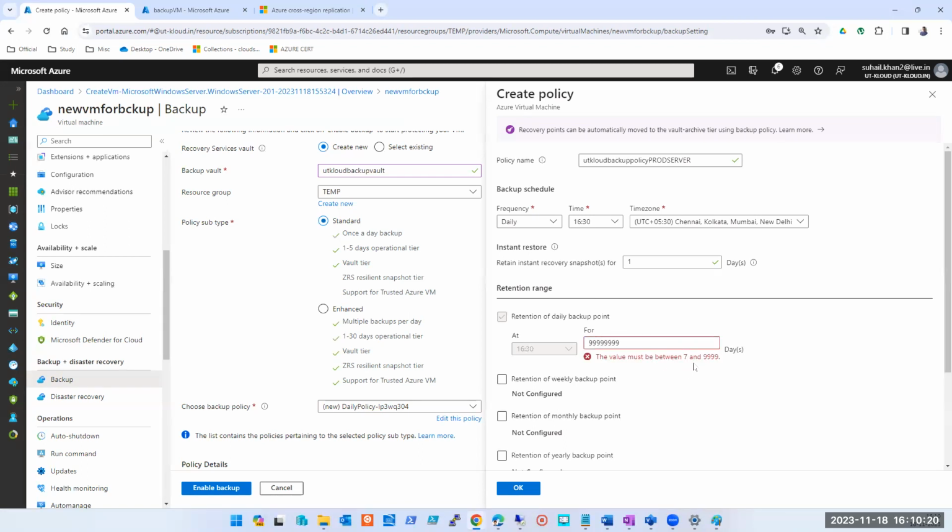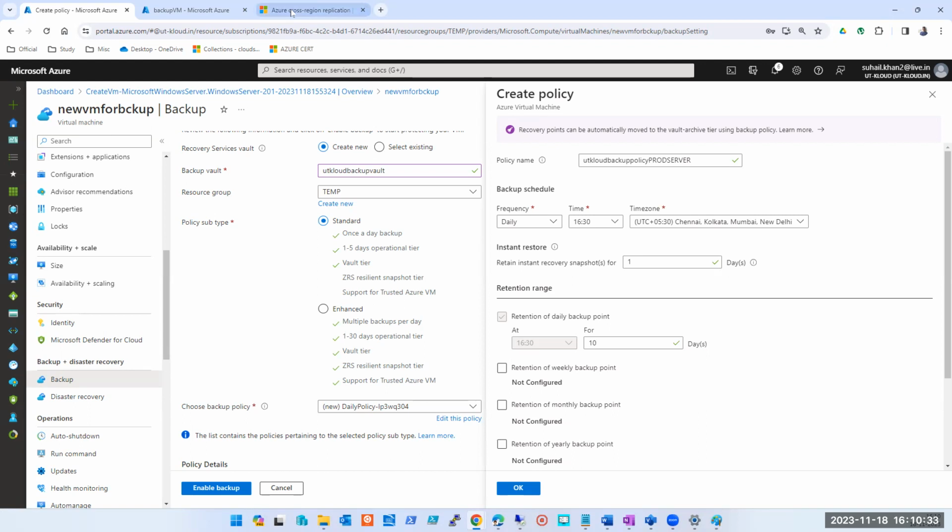Okay, 7 days are minimum, 9999 is the maximum. So you'll have to keep it at least for a week, right? And you can have maximum for 10,000 days. Clear, guys? Still here?